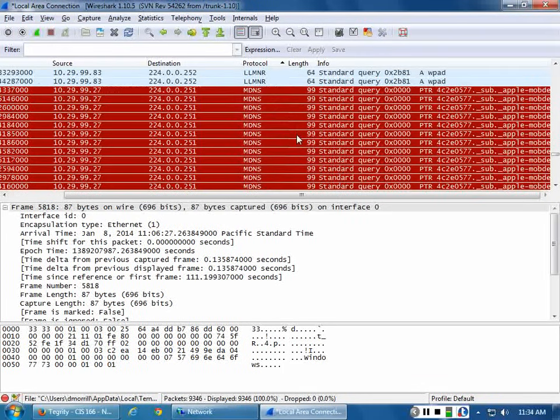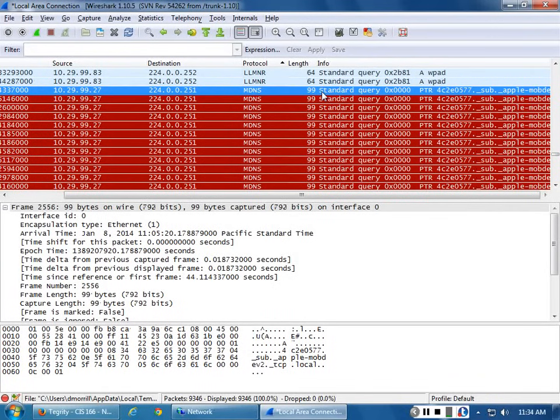What does it mean when it's red? And then what is MDNS, multicast DNS?